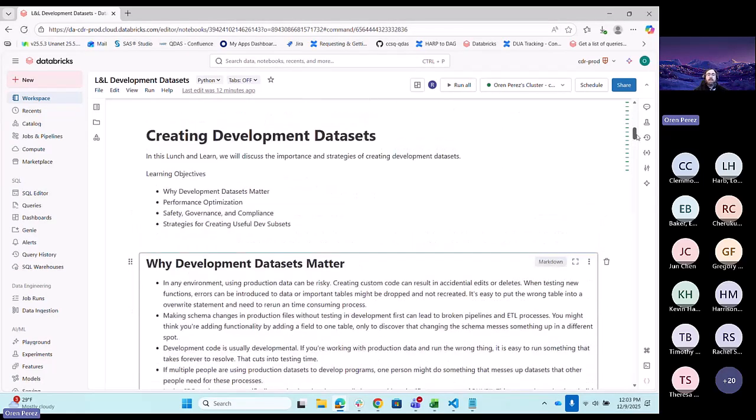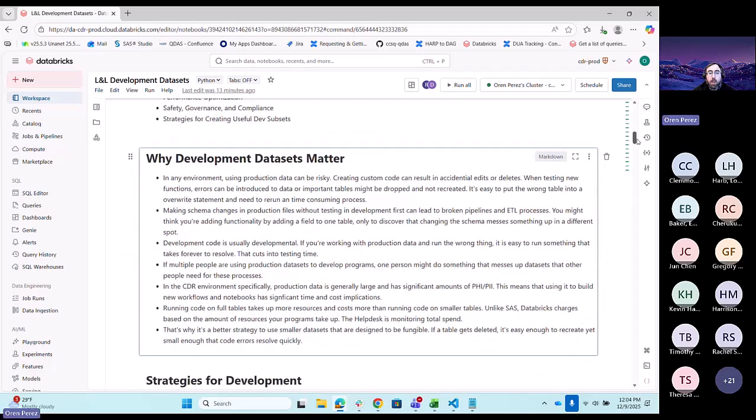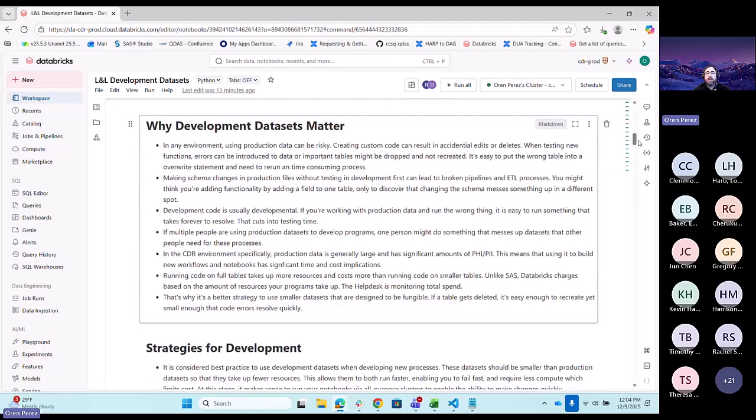Awesome. So what we're doing today is we are talking about how to create development data sets. And what our objectives are is to talk about why they matter, how they enhance performance, how they're useful for safety, governance, and compliance reasons, and also strategies for creating useful dev subsets. So the first question is, why would we do this? And there's a lot of reasons.